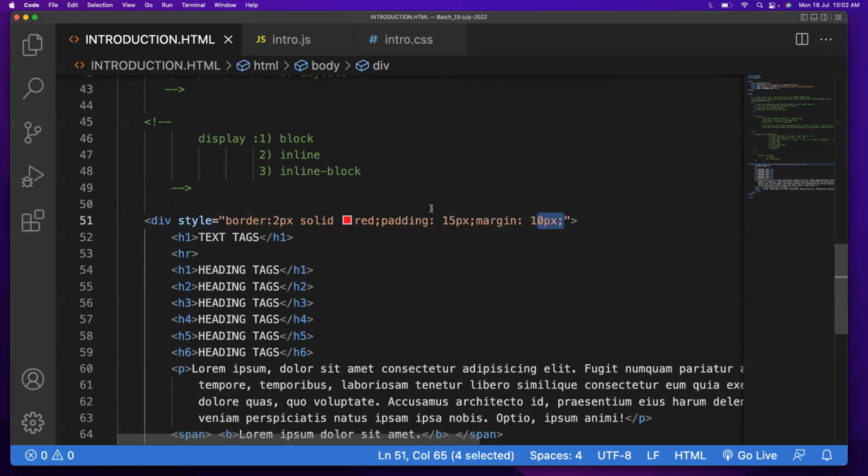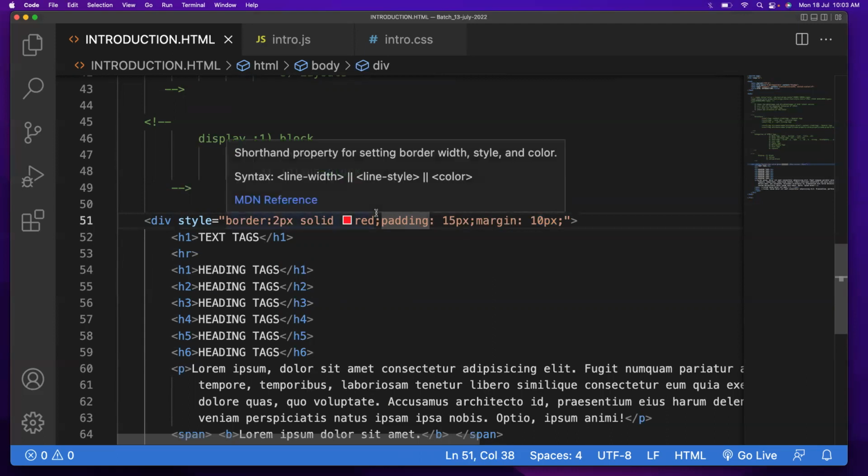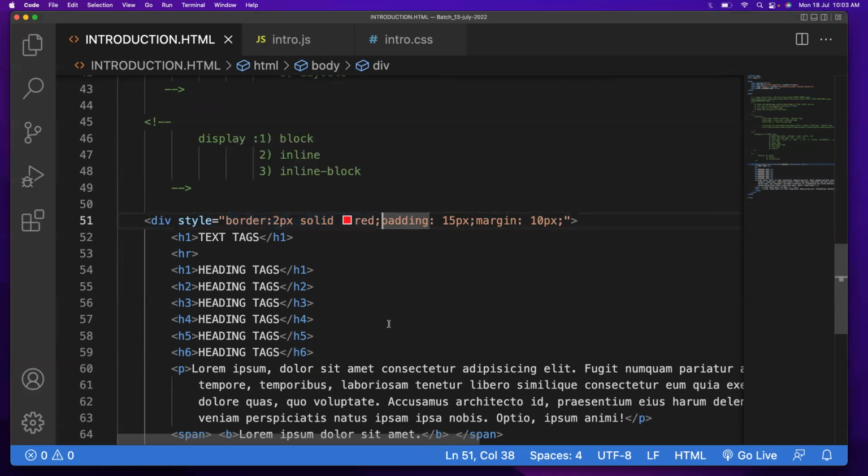What separates one property from another property? Just the colon and semicolon. Each semicolon separates one property from the next property. Got it? So that is the basic structure of how we write a tag and how we use the styles. Now, in the previous session, we discussed text tags.